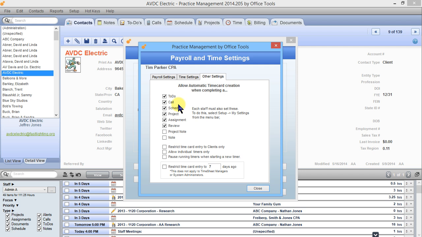Some other really good options here on this screen are to restrict time card entries to clients only. Meaning, if you have a contact set up in the system with anything other than the client contact type, they will actually not appear in the menu where you're able to track time, forcing you to only track time for contacts who are categorized as clients.